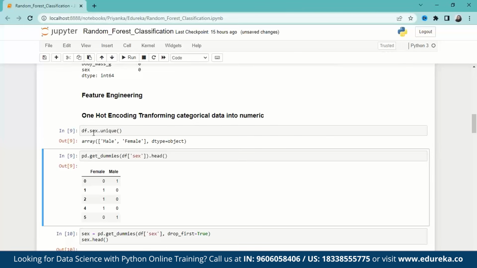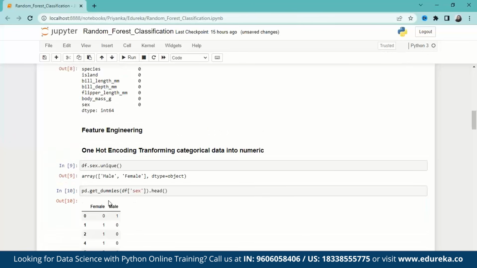First of all, let us apply it on the sex column. Here we see that we have 2 unique values in sex, that is male and female. We use pandas get_dummies, which is how we apply this one-hot encoding. What happens is that the unique values are converted into respective columns in the data frame. So we see we have two unique values, male and female, and they are converted into columns.